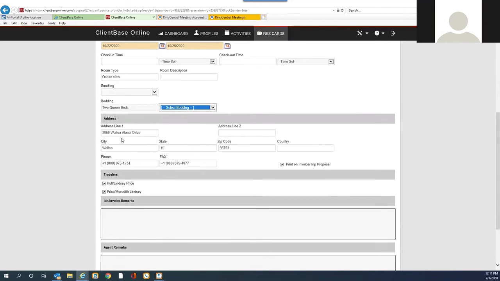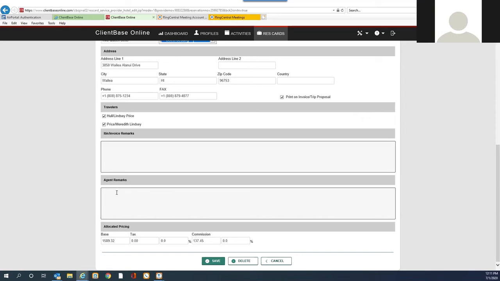It automatically defaults to the address because there is a vendor profile. It pulled from that. I could put in here, again, if I were sending this to a client, things like requested adjoining rooms, early check-in, anything I wanted the client to know that I did, or I could also just put remarks to myself. But you see, here's the information. We've got the pricing in here. We're going to save it.